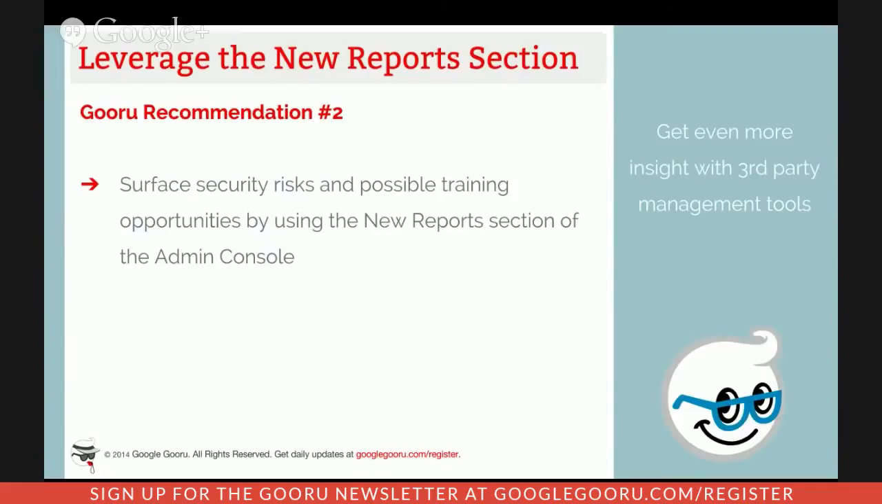Depending on the size of your domain, the report section might be lacking. You might want a little bit more insight, a little bit more access into exactly what type of activities your users are doing. You may want to look into some third-party management tools there.